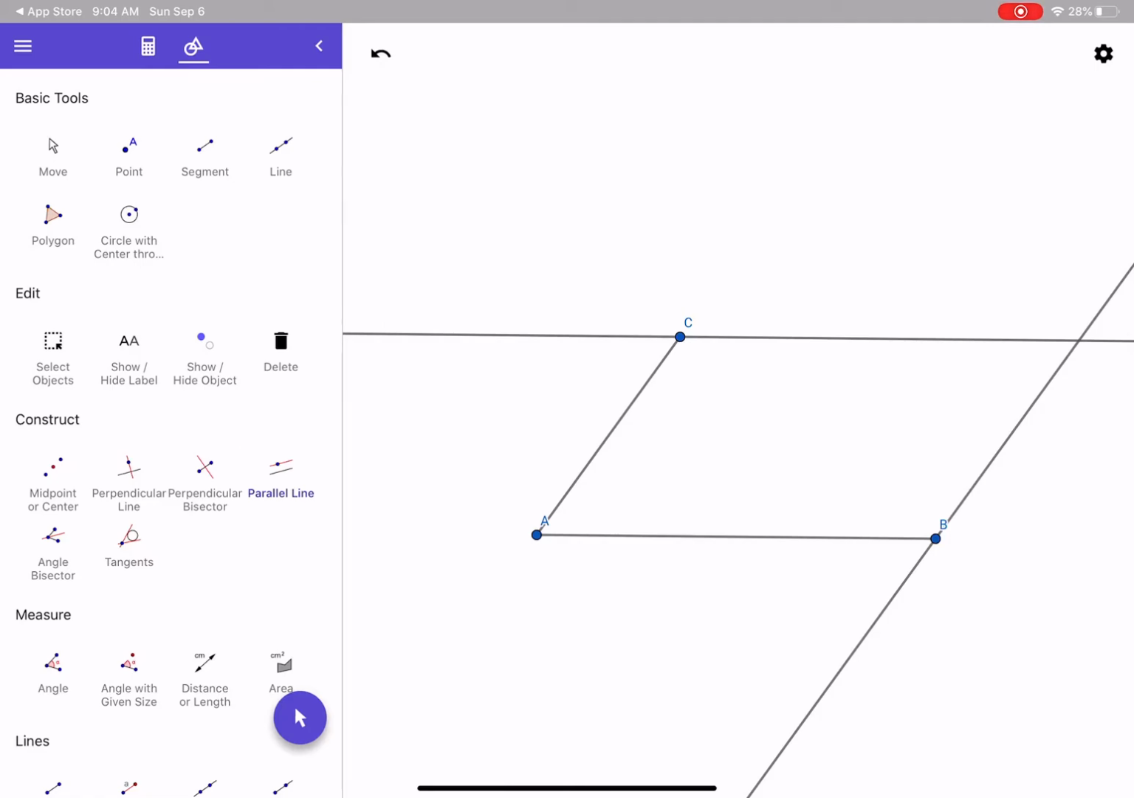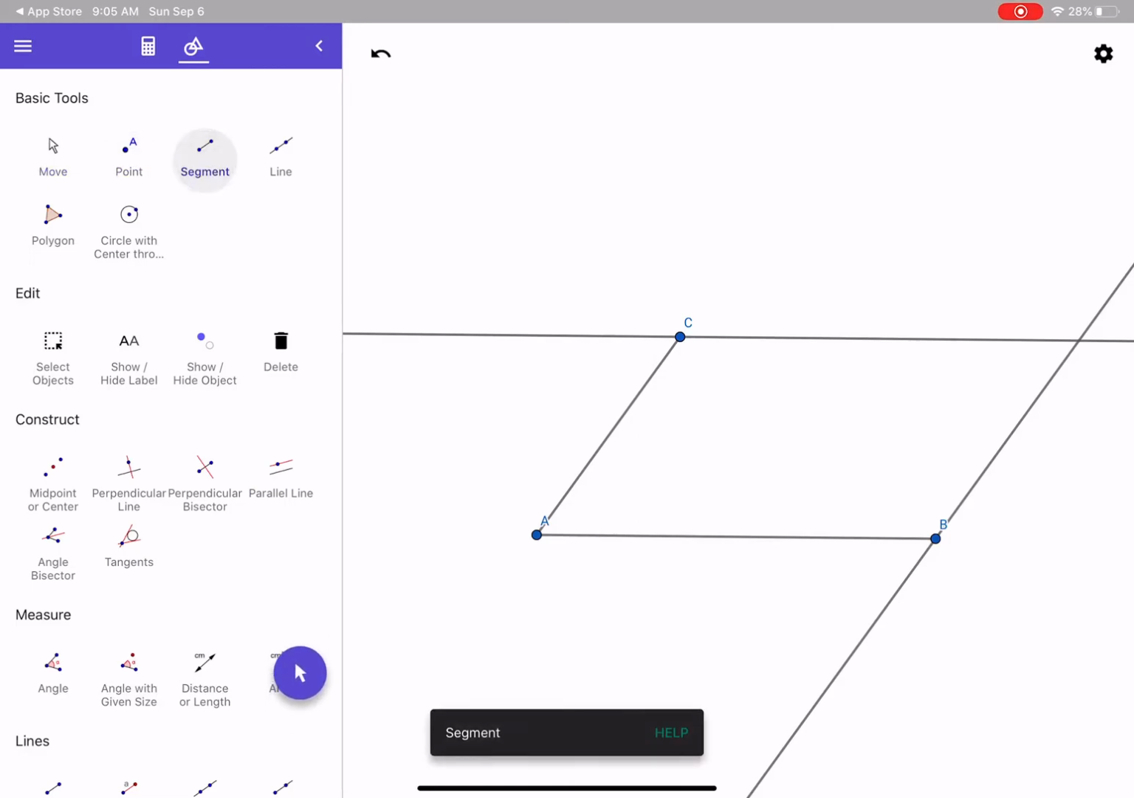But I don't want the lines to be in there. I want them to be segments like the other two sides. So what I'm going to basically do is trace over those two lines that I have with the segment tool, which is back on the basic tool. So you got move, you got point, segment is the third one again. So just trace over them.